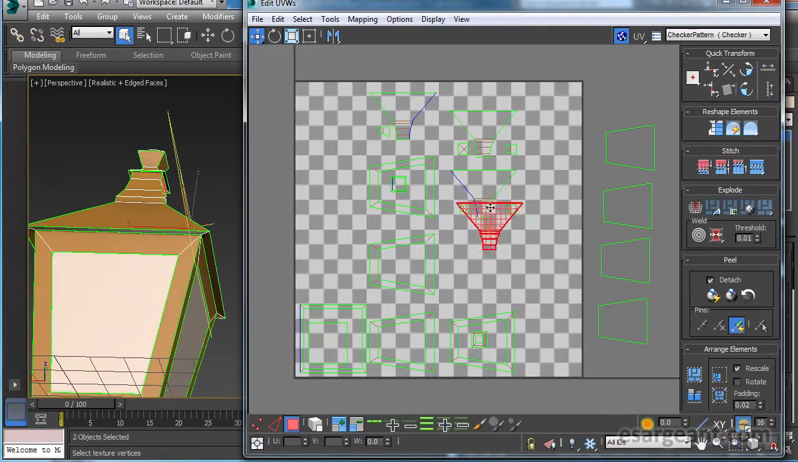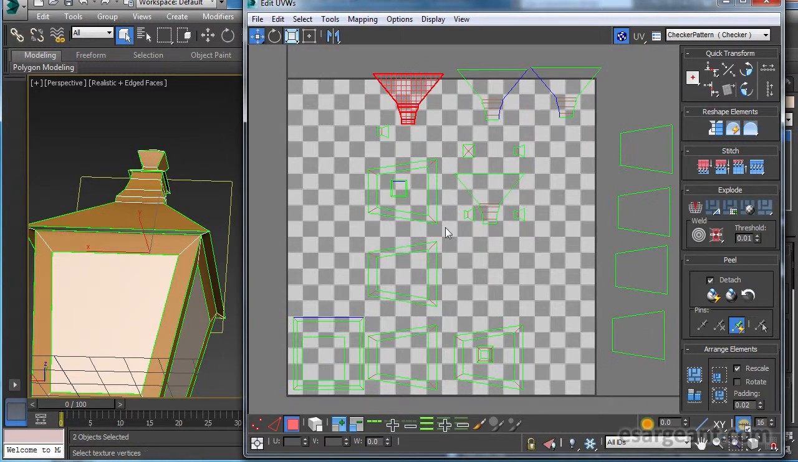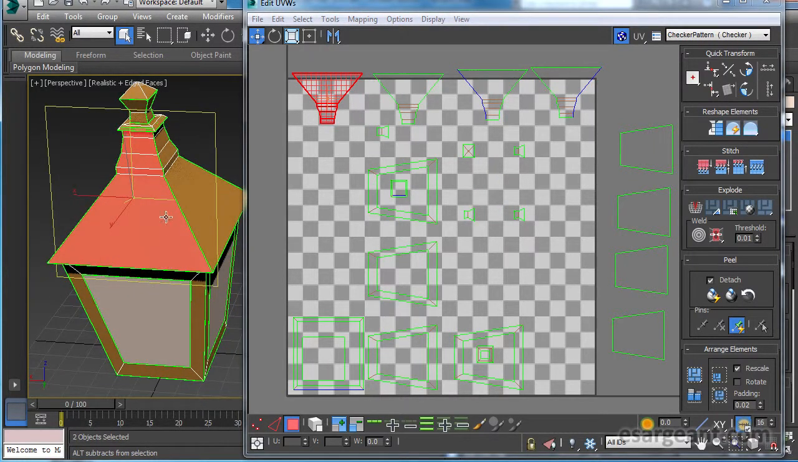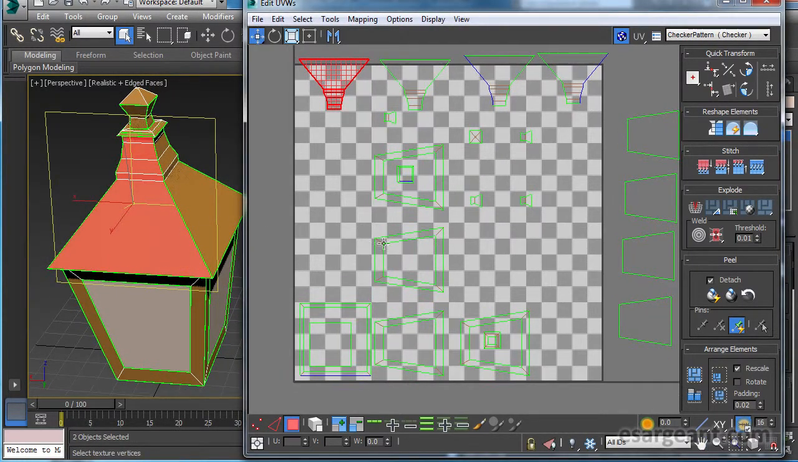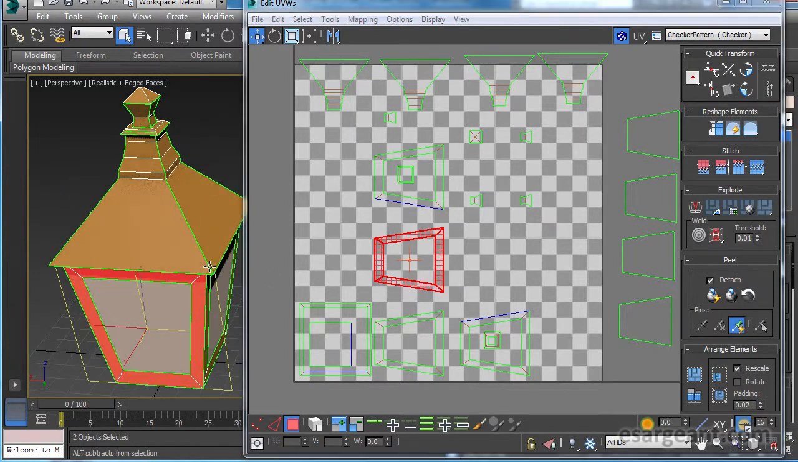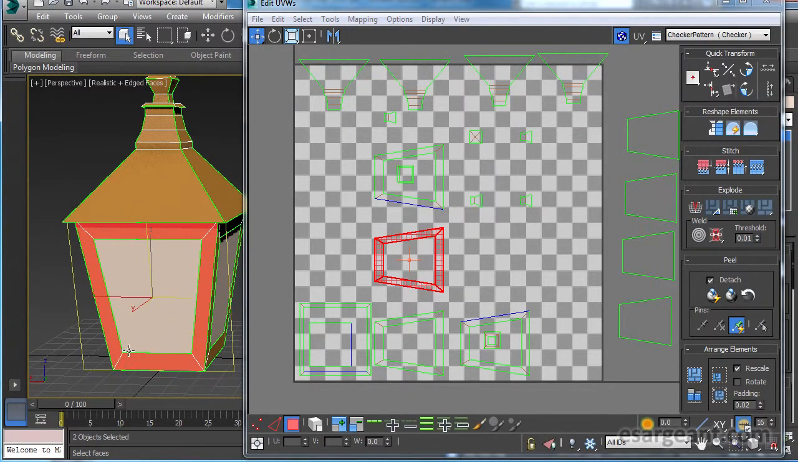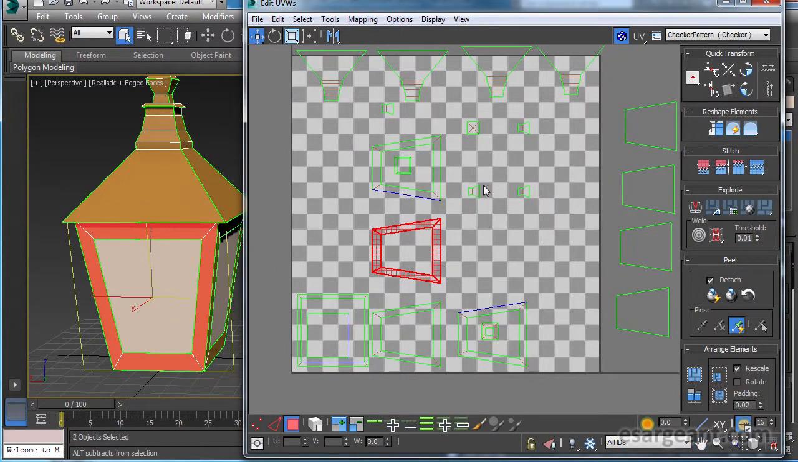And then I think I'll grab the roof pieces, just collect those together. If you make any mistakes, you can just Control Z to undo. So here's my roof pieces for the top. And these pieces here are my side pieces that go around the glass.